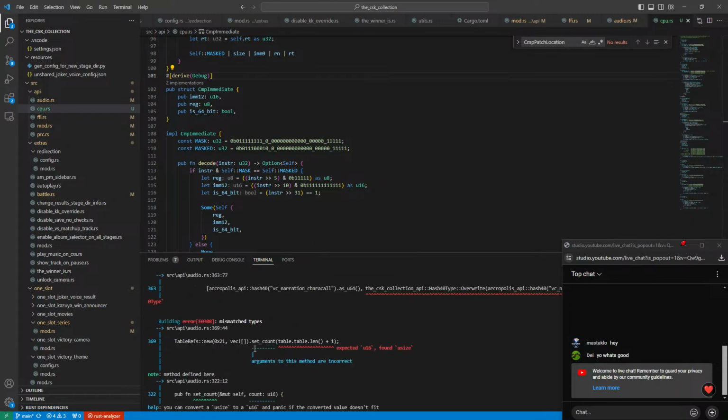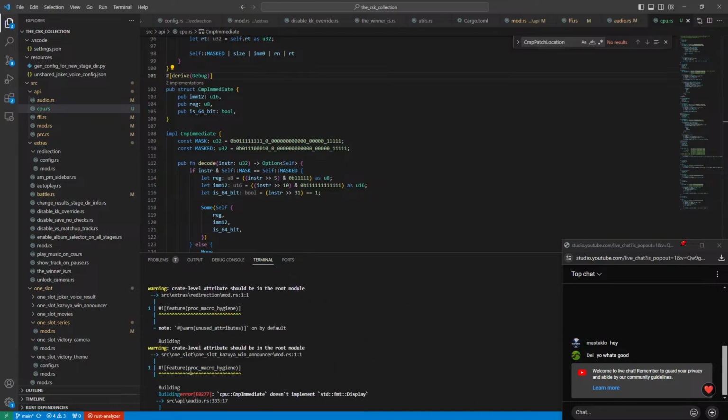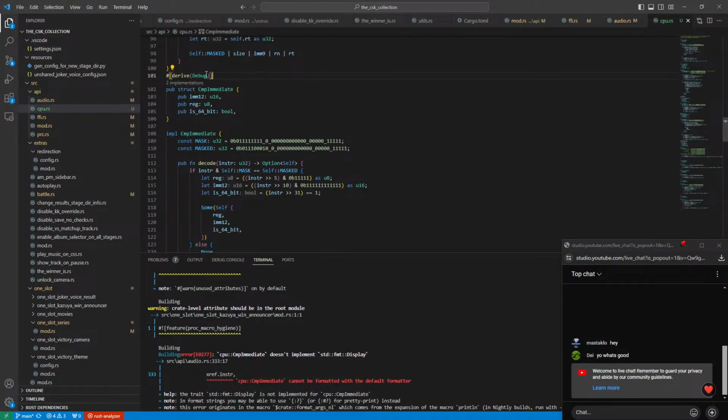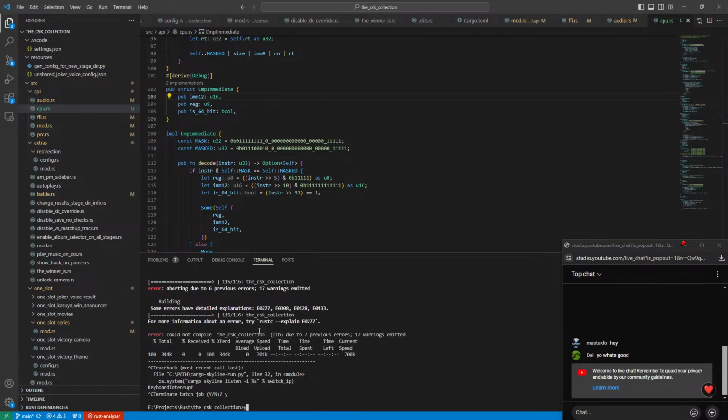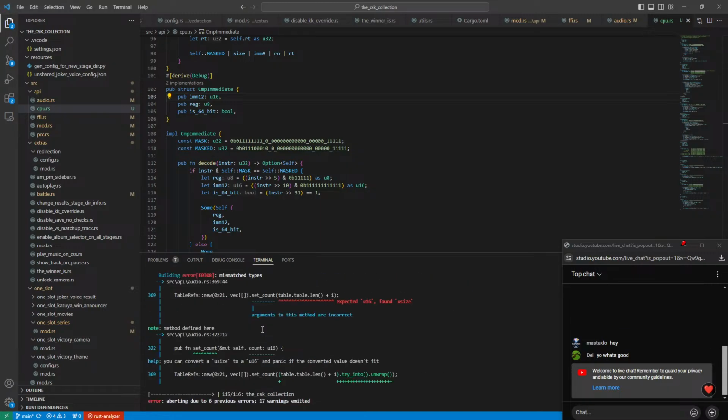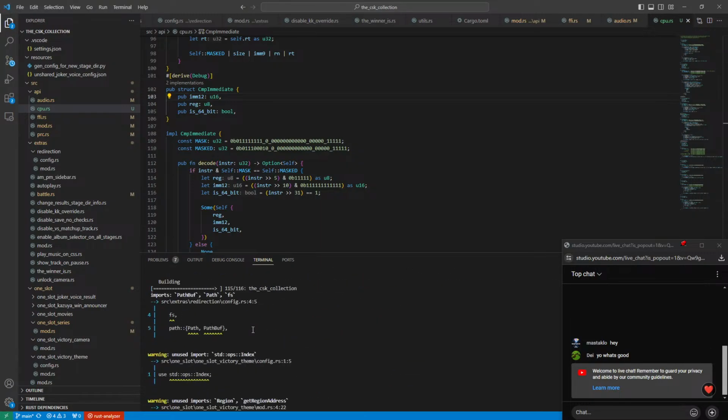We got 6 errors left. Let's go. CMP immediate. Alright. Oh, dude. CPU immediate doesn't implement display. Did I not save this? Let's see here.